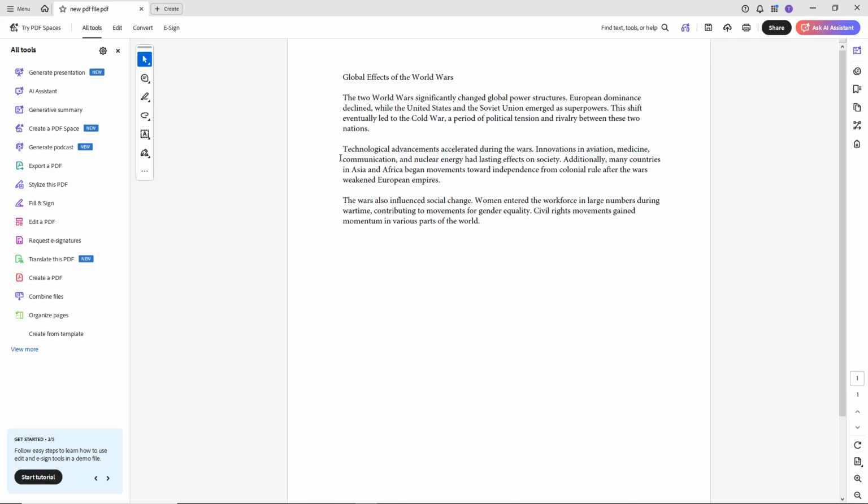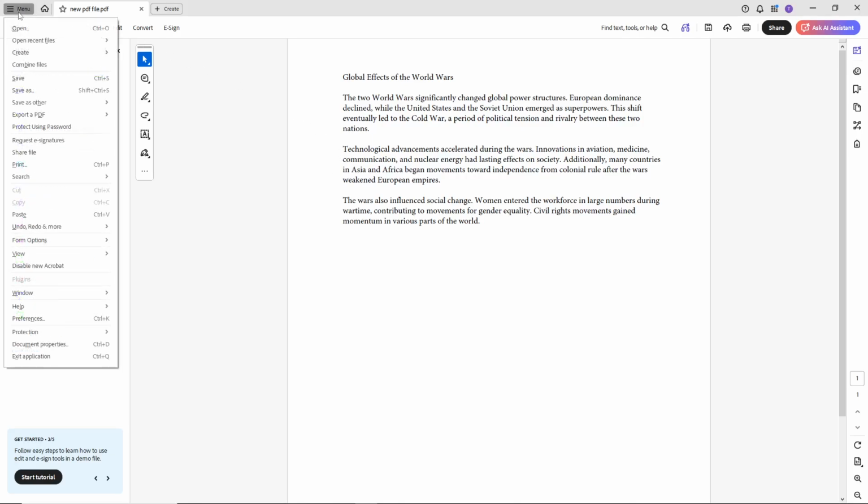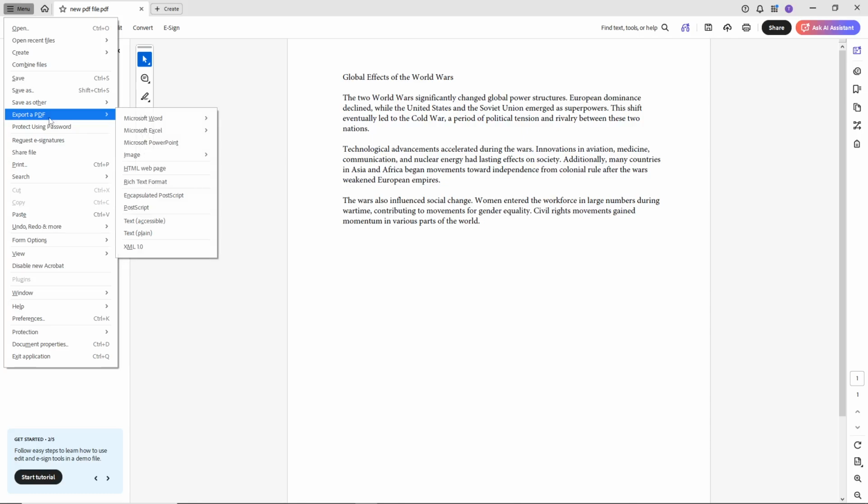Now look at the upper left panel of your screen and click on Menu. This will open a drop-down with various options for managing and exporting your PDF. From this menu, select Export a PDF. This feature is specifically designed to convert your PDF into different file formats while maintaining the integrity of the original document's structure and formatting. Once you've selected Export a PDF, you'll see a range of file format options appear.